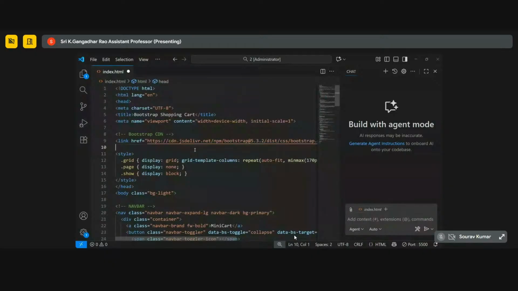And if you want to override styles which you do not want, you can always override them in your style code, or you can also write your own .css file and include it externally. There is no issue.